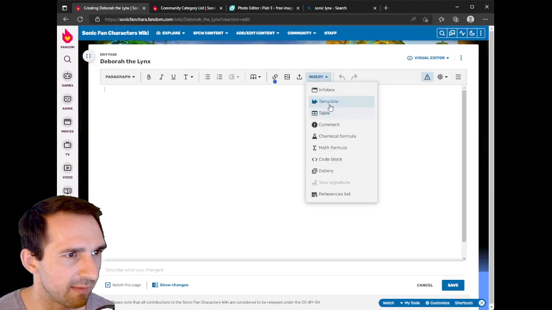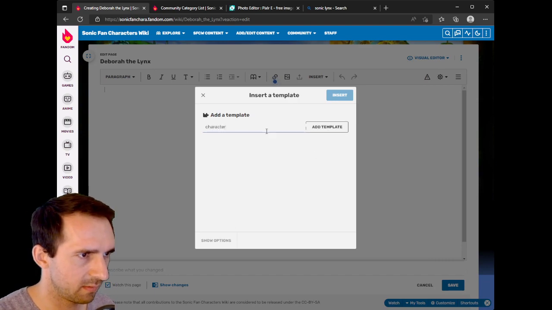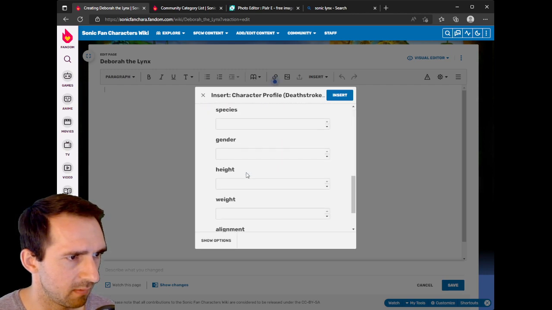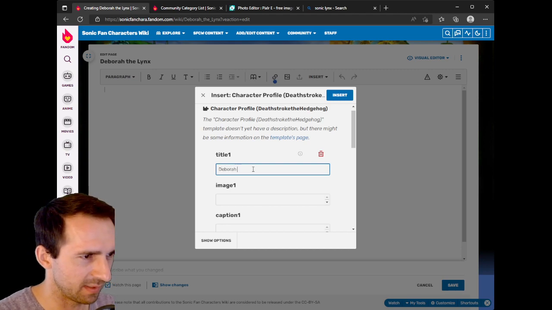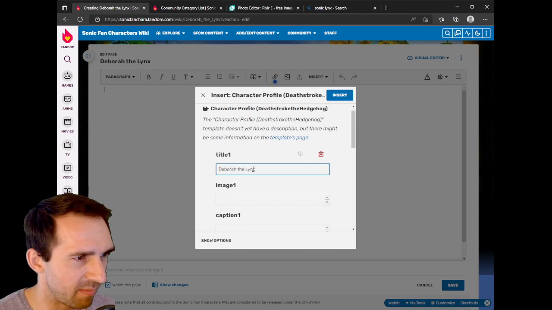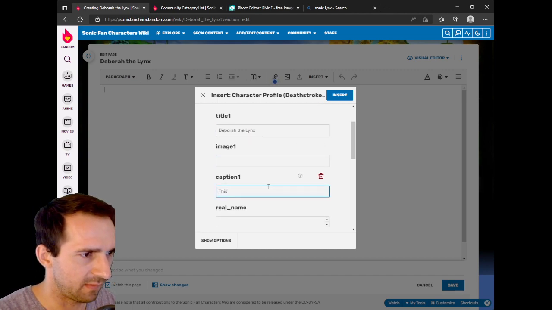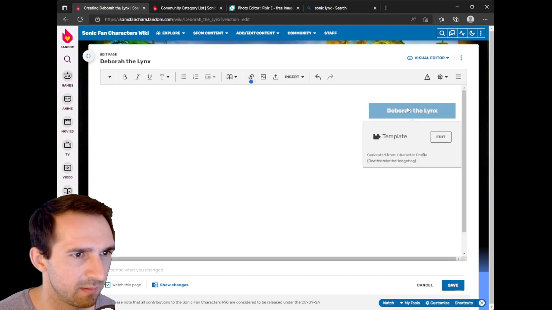And we want to insert a template. Template character? Character info box. Character profile? Uh-oh. Okay. Let's try this. I don't know what this will look like. I may regret this. Deborah the Lynx. Image 1. We'll get an image later. Caption. Let's just insert. See what we got. That was nothing. Okay. Let's try a different one.